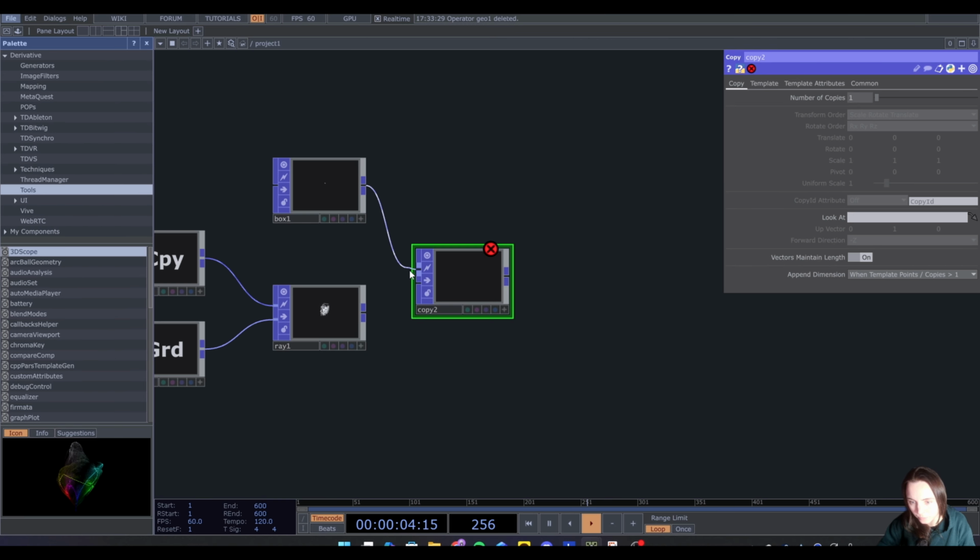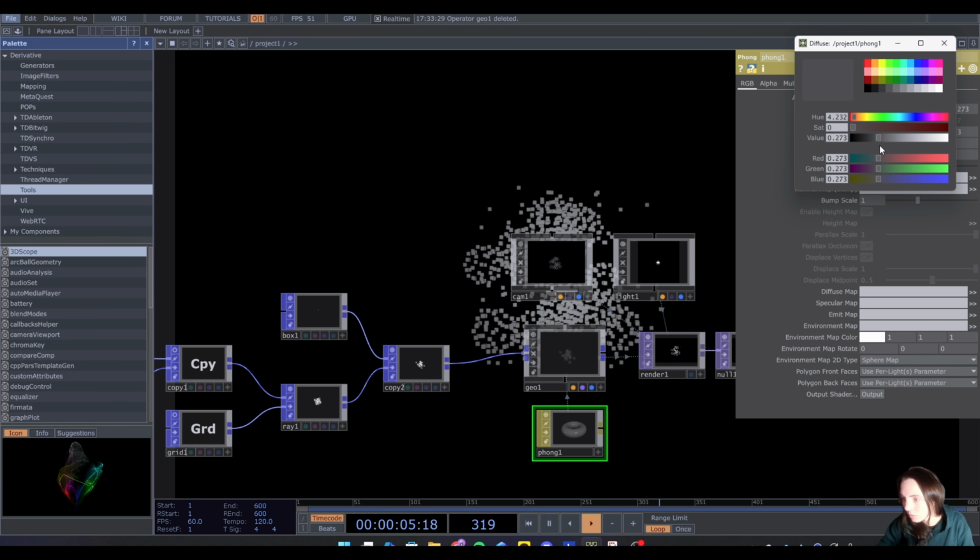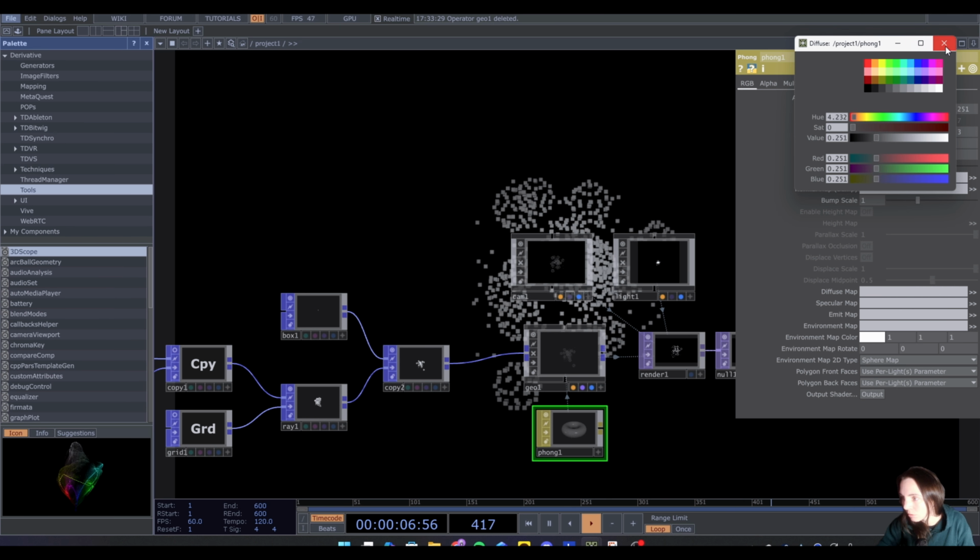Let's do the render network. So let's bring a light, a camera, a render TOP. Can change the format pixel to 32-bit float and bring the alpha to 1 just to have a background. Set it to null and then make the viewer active. We can use a Phong material, then just reduce the diffuse and increase the specular.